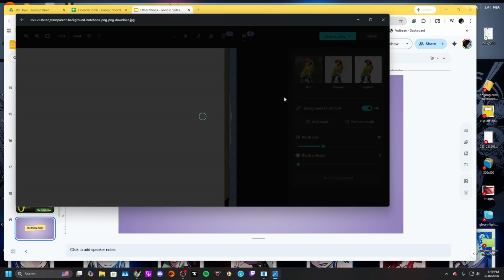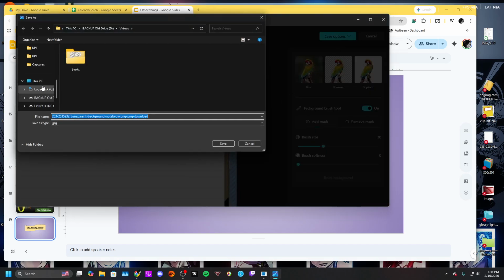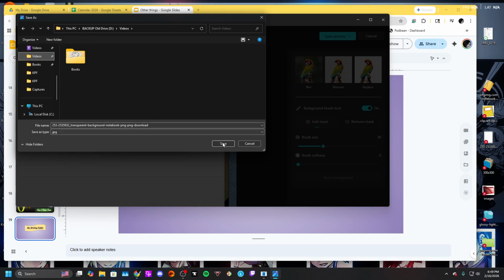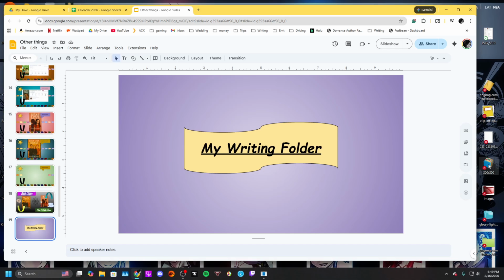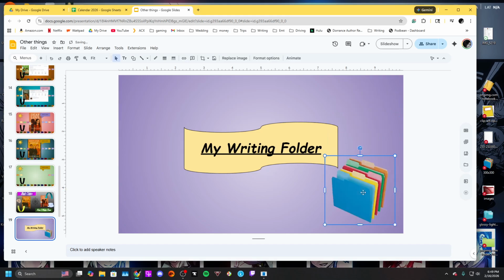And then you just save it as a copy. I'm going to tell it to save into my videos file. That's what I want. Yes. Save it into the videos file so that it's there. And now we can start kind of arranging things how I think I'm going to want them.